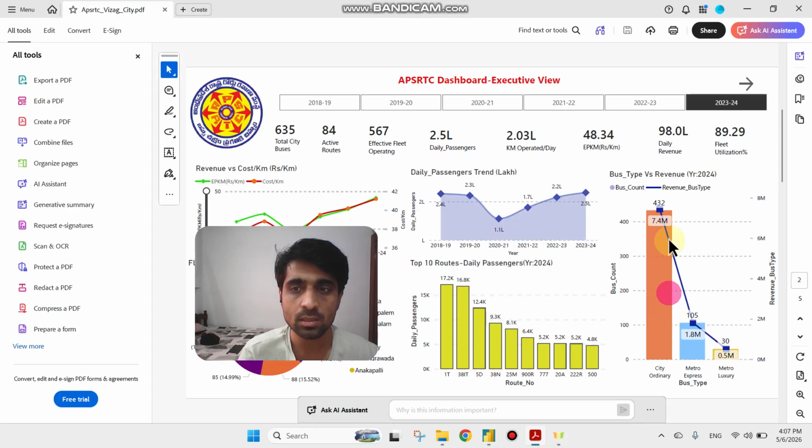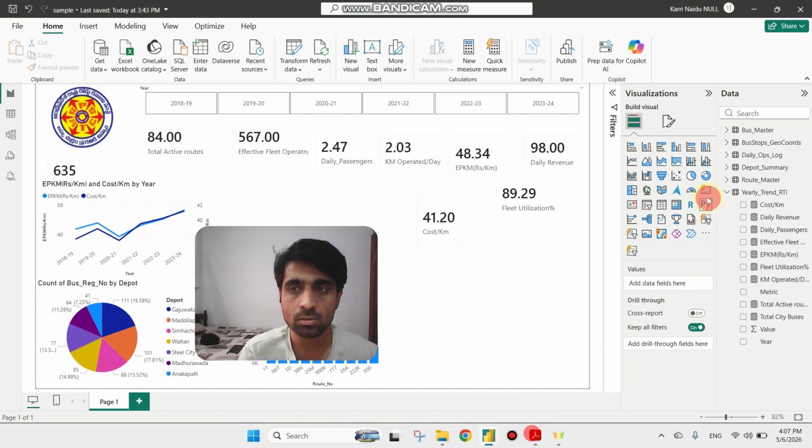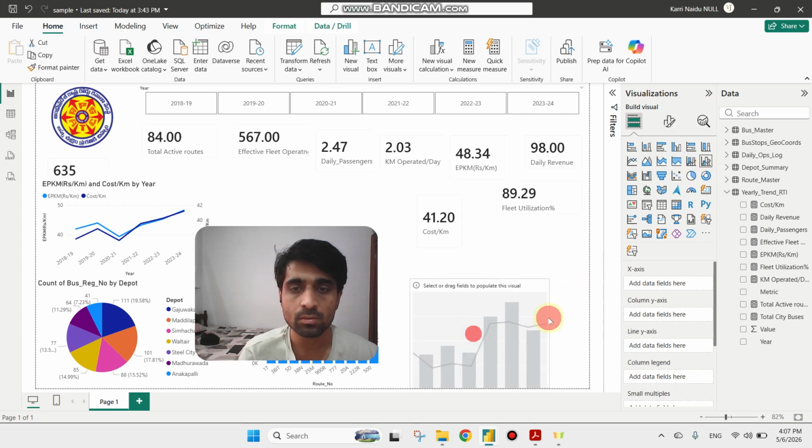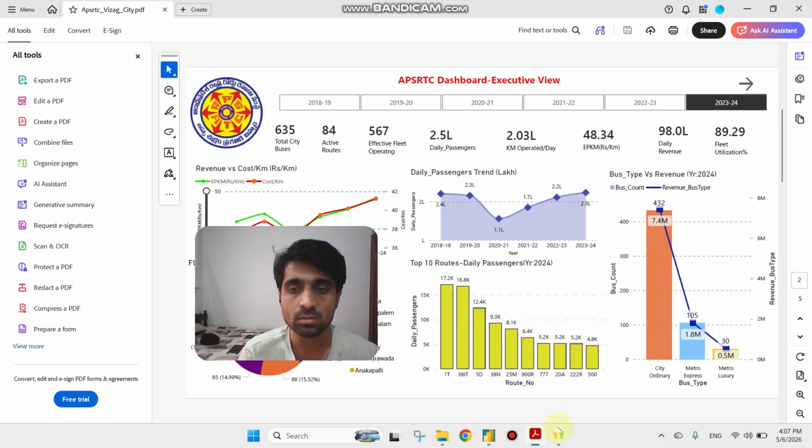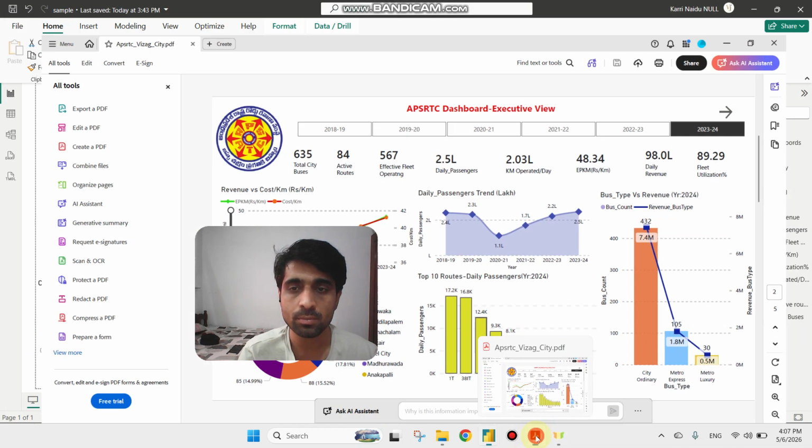It is a column chart as well as a line trend. So we are going to check for such kind of visual. So line and clustered column chart. I think this is our visual. So we got this. So what does this visual consist of? On the x-axis there is the bus type, and the y-axis has bus count and revenue by bus type.